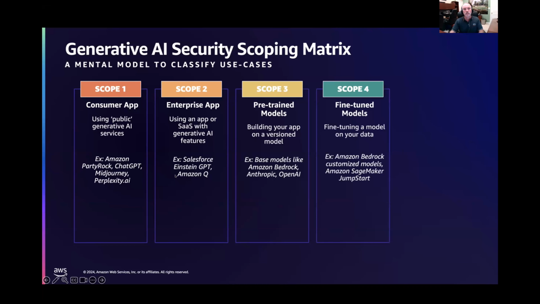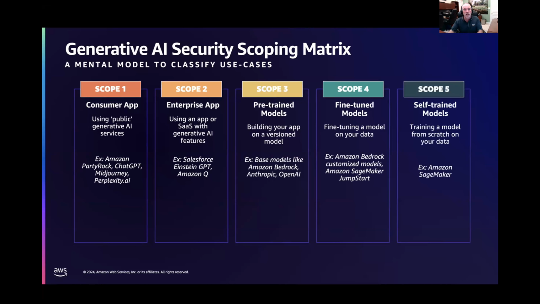Taking that to the next level, we get into the fine tuning of models. So here we're going to be bringing more of our own data, our own enterprise data into the model. You can do this today on AWS using Amazon Bedrock and Amazon SageMaker Jumpstart. And then finally, the last scope is where you're fully training your own large language model. So you can do this on Amazon SageMaker today, but the key thing here is it requires vast amounts of data to train complete models.